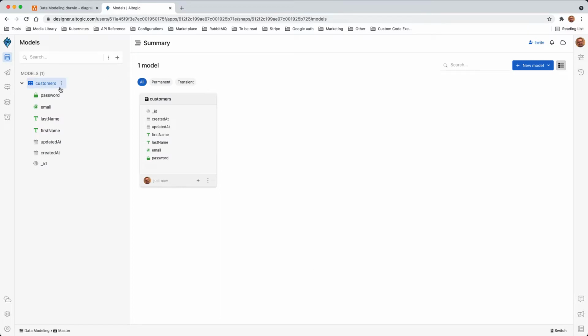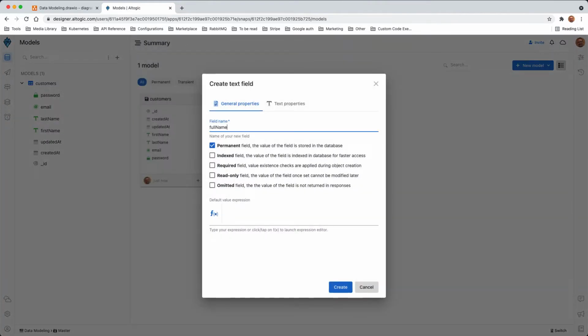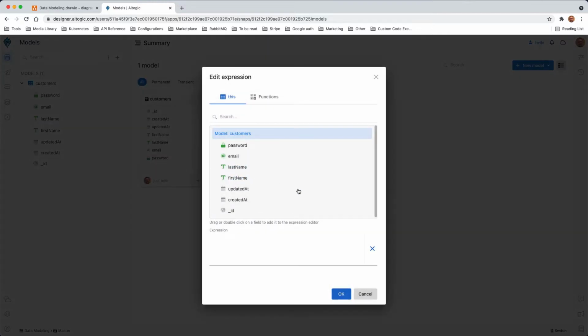Okay. What else can we add? We know the first name and last name of the customer. Why don't we create the full name for our customers? Okay, full name. Do I need to keep this information in the database? That's the first question I will ask. No, we don't need to keep this information in the database, because since we know the first name and the last name of our customers, we can basically build the full name. How do we do that? Basically, we define a default value expression.